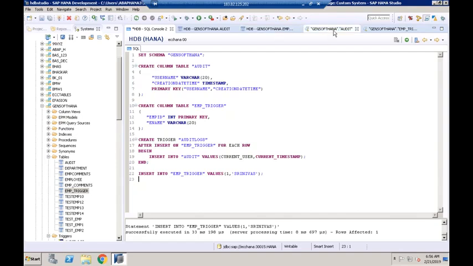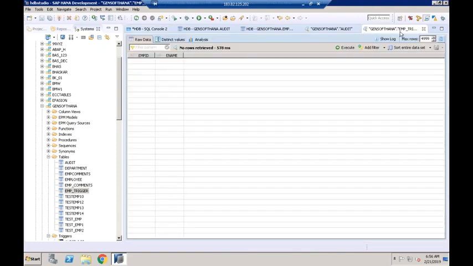So if you see this EMP_trigger table, if I refresh, I have the data. Let me check the audit table. When I refresh, yeah, automatically I got the username. I logged in as the database user HANA, and I got the creation date and time, February 21, 2019. I got the time in milliseconds as well.